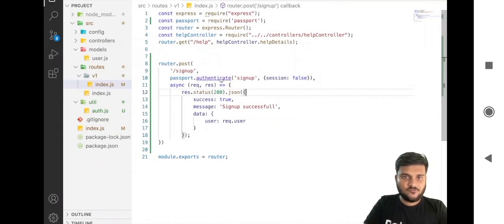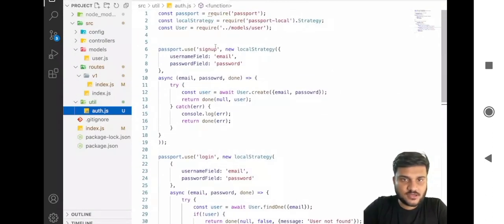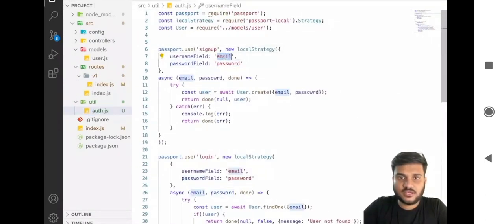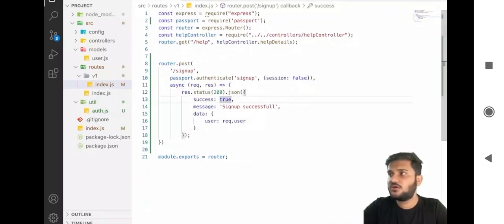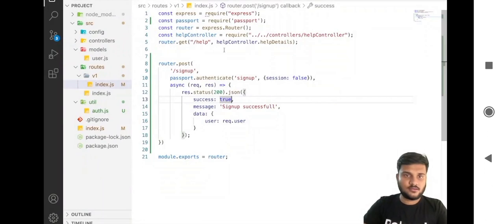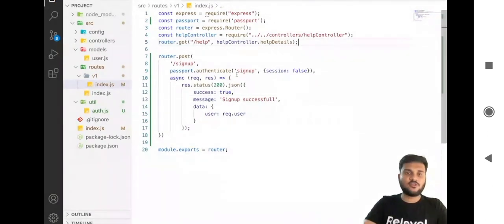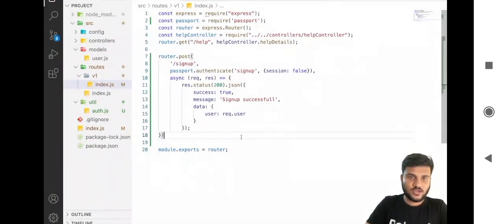Let's check. If we go to the signup strategy, inside the signup strategy we are going to pass, okay, so it will fetch the email and password. I guess this should be good. It should be good, right? And this is the post route that we have created.